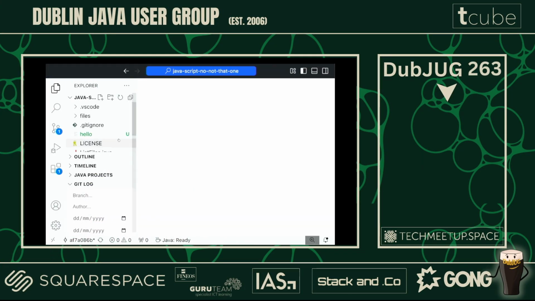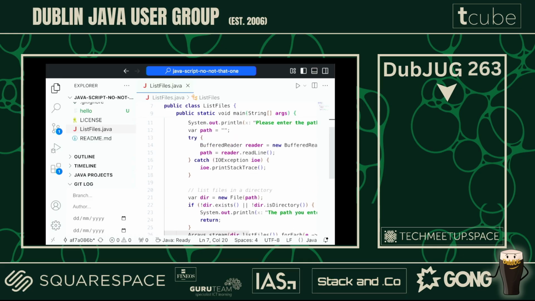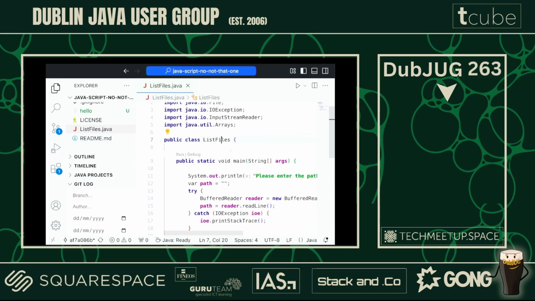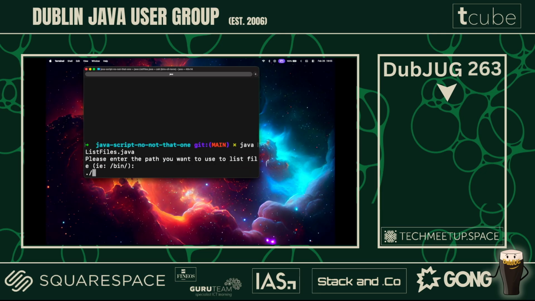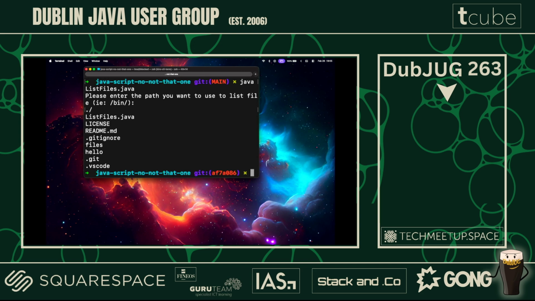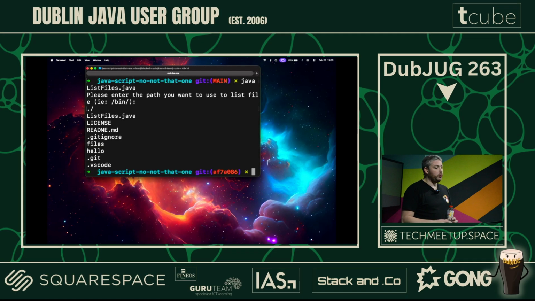So I have a small demo. I've decided to rewrite a simple list files, so the good old ls. And right now, if I just run Java and say list files, it's going to ask me for a path, let's just say my current directory, and it can do that. And I'm just running Java. Does anybody know for how long this feature has been in the JDK? 11. So there are 14 versions since it's been available, and apparently nobody knows about it. That's really a nice use case, because you can have any Java file and just do Java and run it.